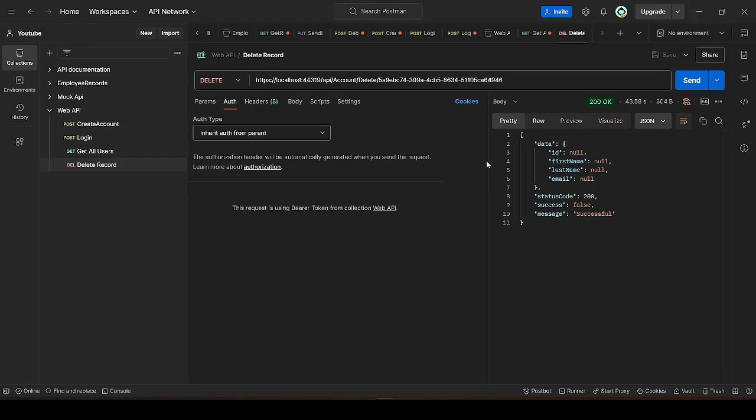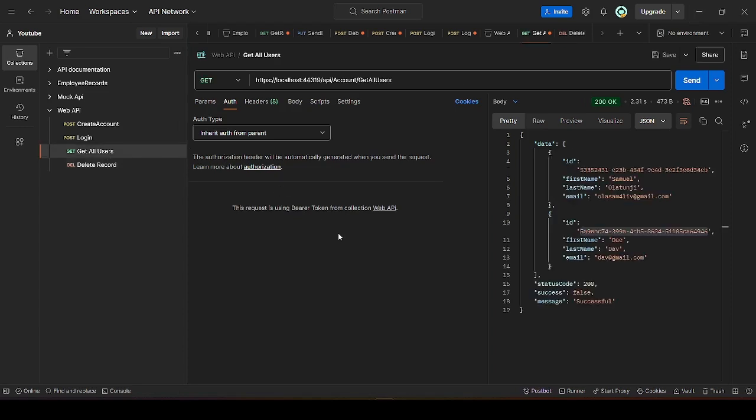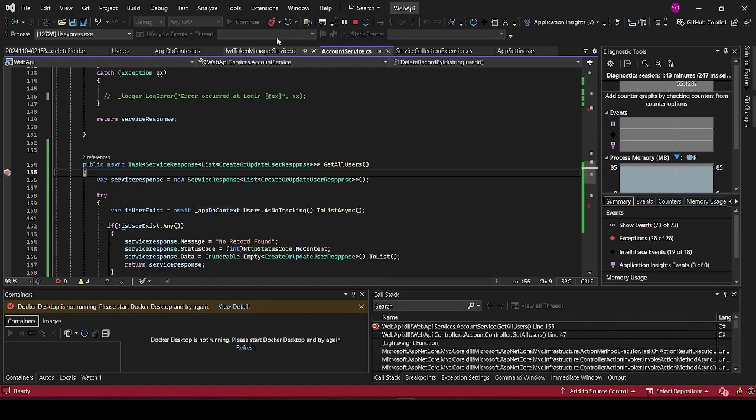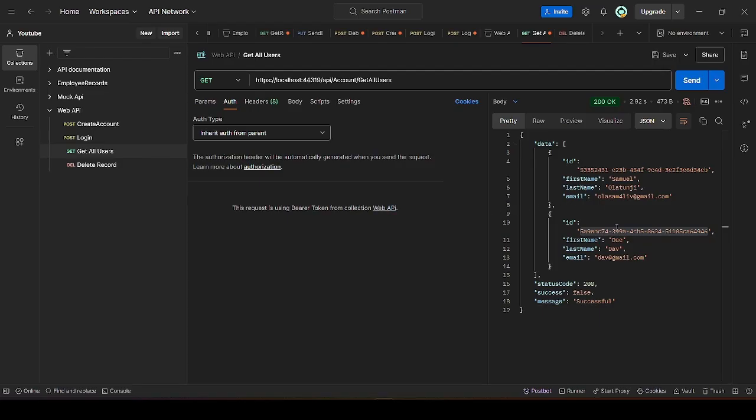So let's fetch the record from the database. Let's get all the users, right? Get users, continue. So despite that, we have deleted the record, we are still getting all the two records we have in the database. So now let's go back to the application.